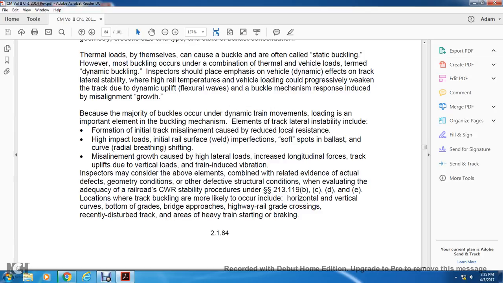Because the majority of buckles occur under dynamic train movement, the loading is an important element of the buckling mechanism. The elements of track lateral instability include formation of the initial track misalignment, caused by reduced local resistance, impact loads, initial rail surface imperfection, soft spots in the ballast, and curve radial breathing and shifting. Misalignment growth is caused by high lateral loads, increased longitudinal force, and track uplift due to vertical loads and train-induced vibration.